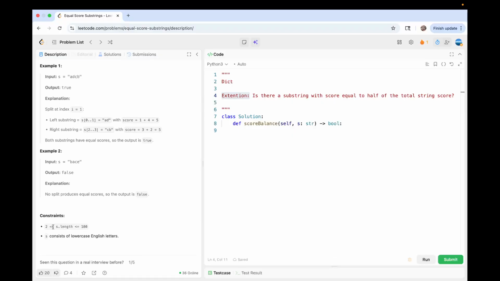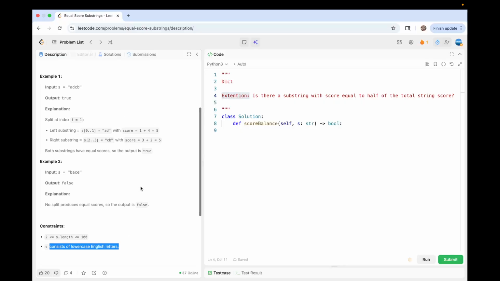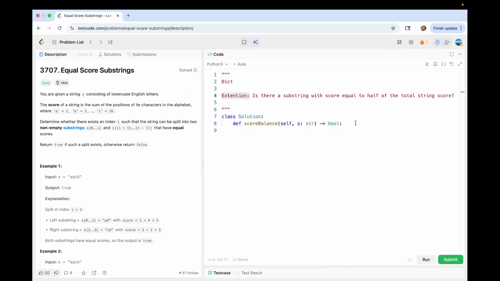So let's look at the constraints. Here the lower bound 2 means consistency, right? The upper bound gives the problem size. Even if it has a longer length, our solution will still be linear time complexity, right? S consists of lowercase English letters. With that said, let's look at the solution.